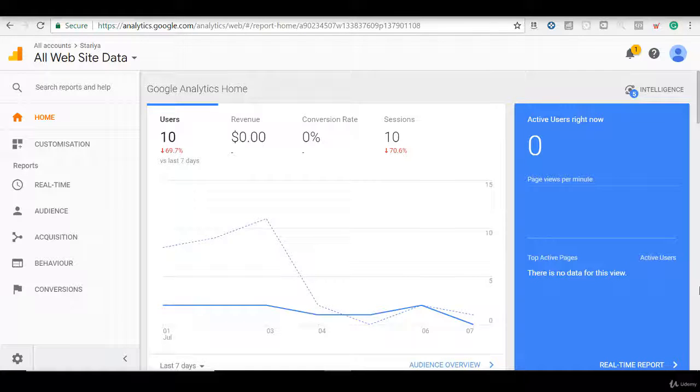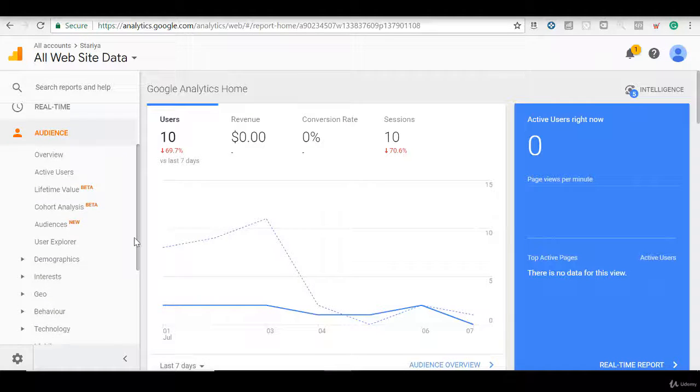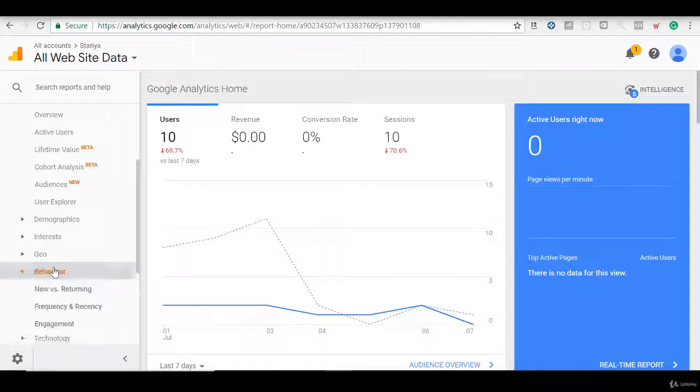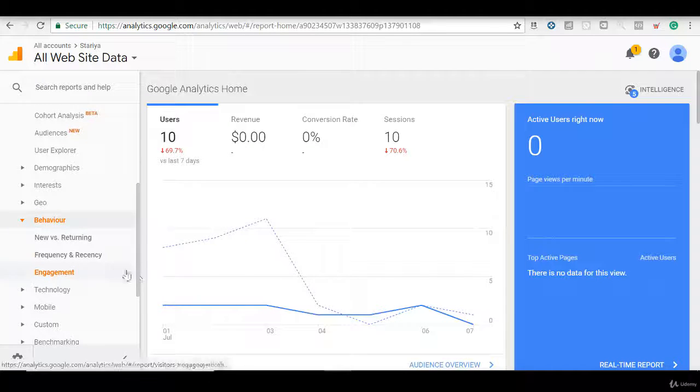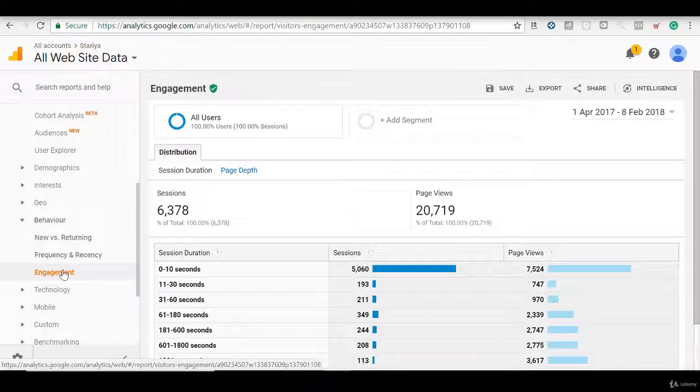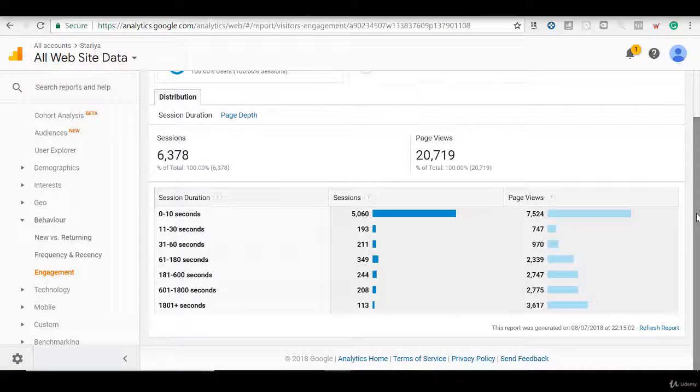Once again, here we are back at the main dashboard for the test account, or live account, in Google Analytics. Following on from the previous lecture, we were looking at audience behavior. Let me scroll down to that, and it was new versus returning. So I just want to show you engagement now. It's closely linked to that, but it gives you an added dimension and some other data from different angles. This is basically session duration split up into different segments and the total number of sessions.